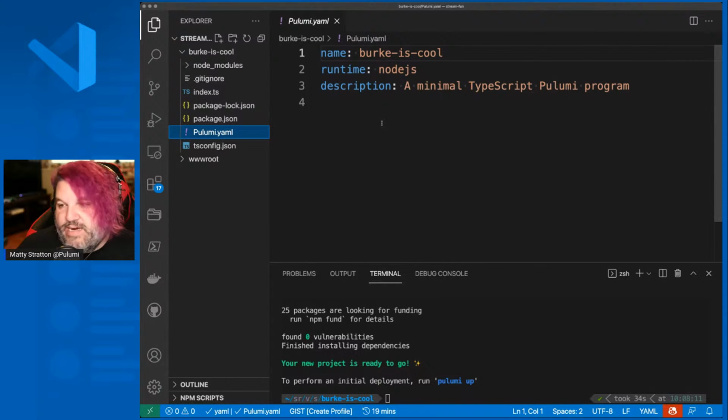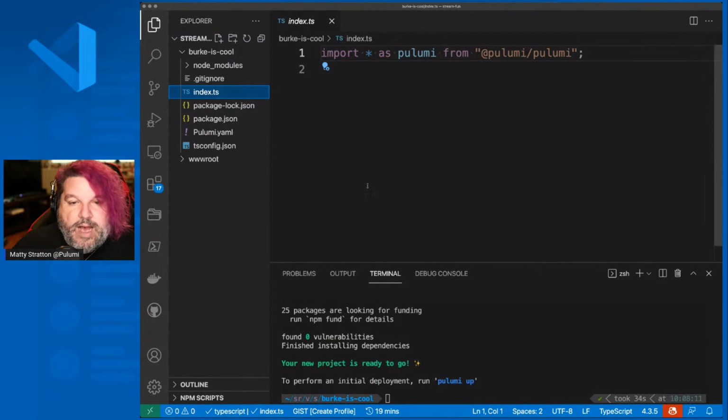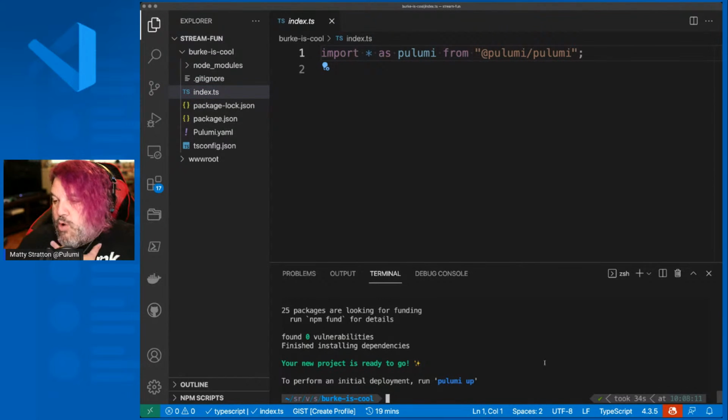Which just has the metadata about that. And that's pretty straightforward. We're going to be mostly working inside of just our index.ts where these pieces and parts go. Now, since we're going to interact with Azure, we have to load the provider for that. And we're using something called the Azure native provider.